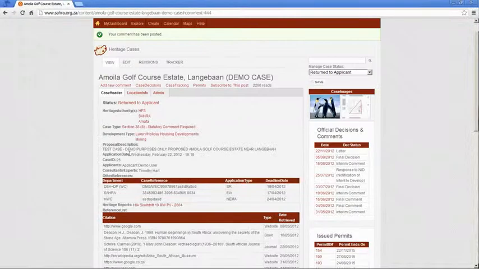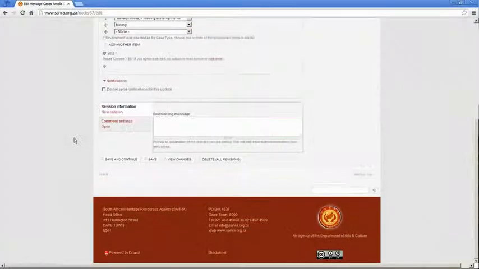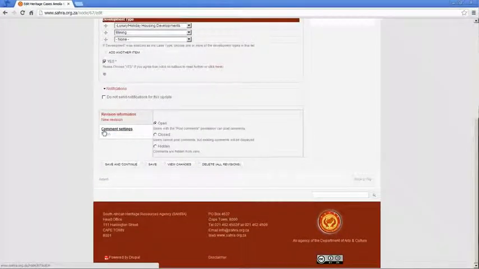At the bottom of the case, if you'd like to close the comments, once you've passed a decision on a case, you need to close the comments, because any new comments made on the heritage issues of the case are no longer going to be taken into account once the decision has been passed. To close the comments, it's quite simple. Click on Edit, go right down to the bottom, find the Comments block and click on Closed. Okay, and that's it. Save. That's all you need to do to close the comments.